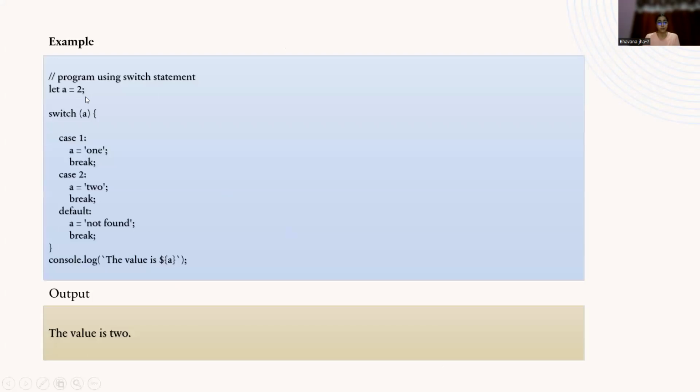So let's see an example. Here let a is equal to 2, as a variable. Here we switch on a, which we take as the expression. 2 here is the value of this variable. We have to find out in these cases. In case 1, a is 1? No, a is not 1. So we move on to case 2. Here a is 2? Yes. Then the break statement terminates the conditions and we come out of the program, and the output will be the value is 2. This is how our switch case works.